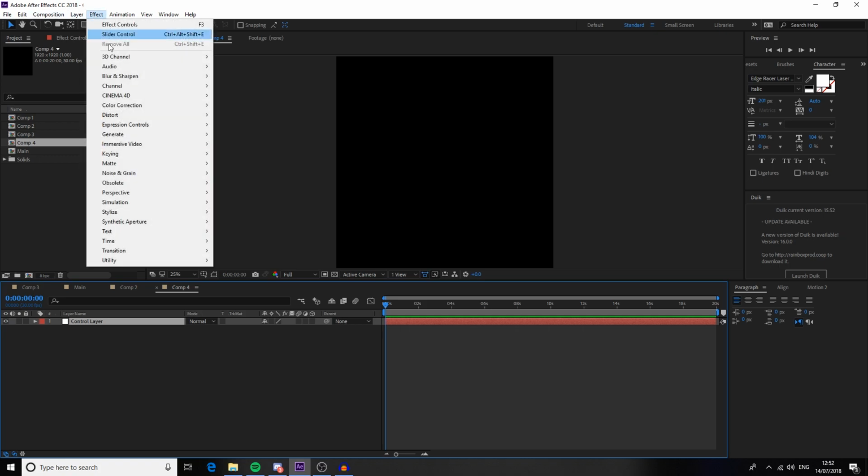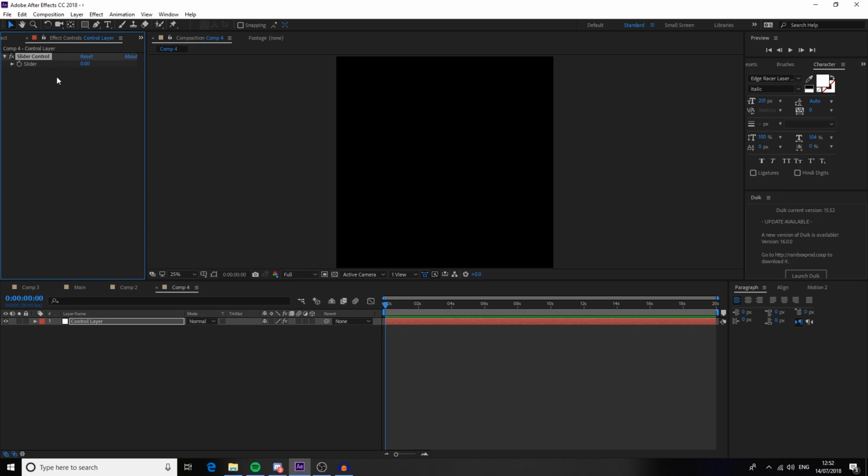And in this, go to effect, expression controls, slider control, and duplicate this twice. We want one slider control called unit length, and this is going to be the length of a 1 by 1 square in it. This is unit time, and this is just the amount of time taken for the 1 by 1 square to complete. And this one is stroke width, and this is just obviously the stroke width.